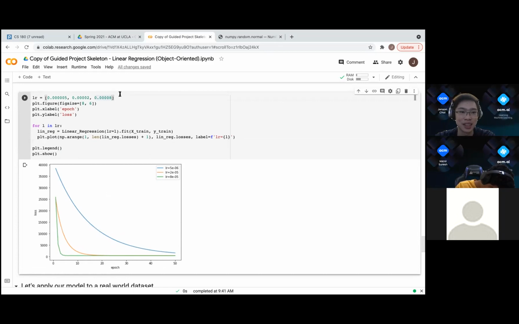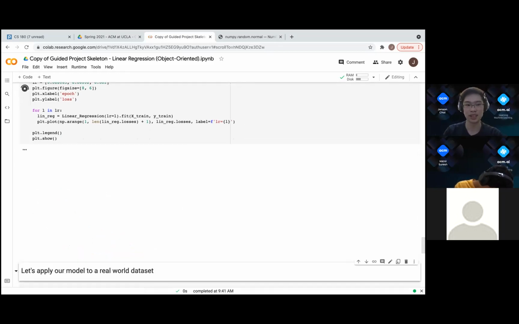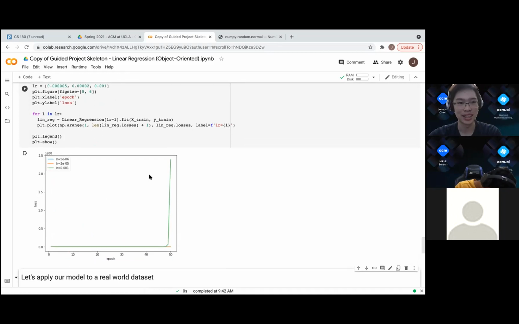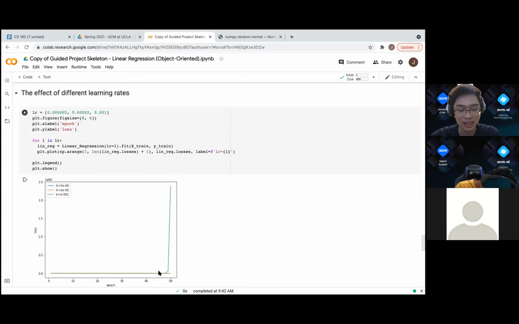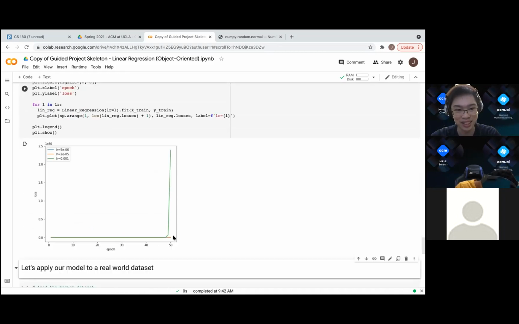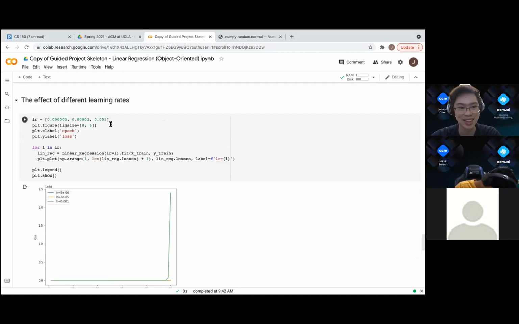So let me see if I can give an example. Actually, I don't know what it's doing. Let's do one that should be big enough for it to diverge. Yeah, this starts diverging to infinity. So this is what will happen if your learning rate is too big.